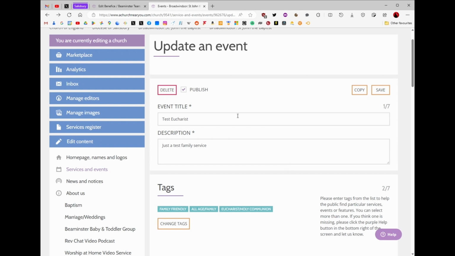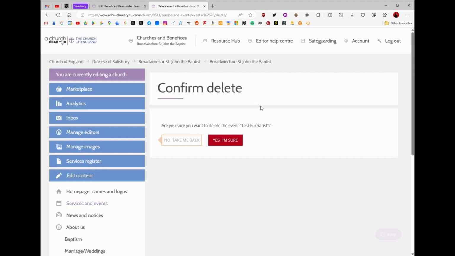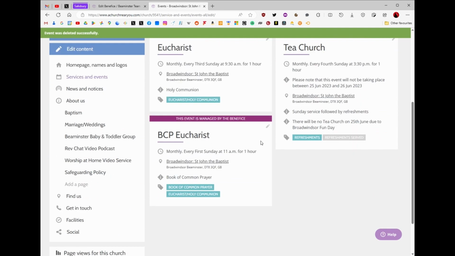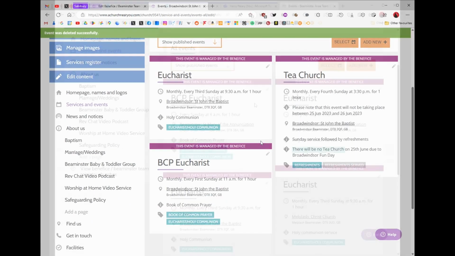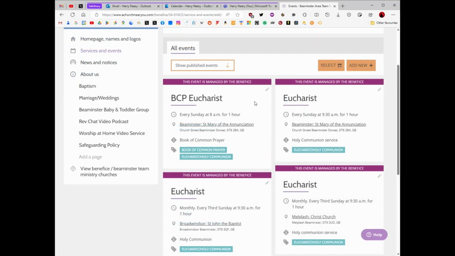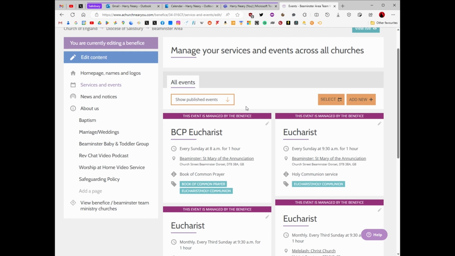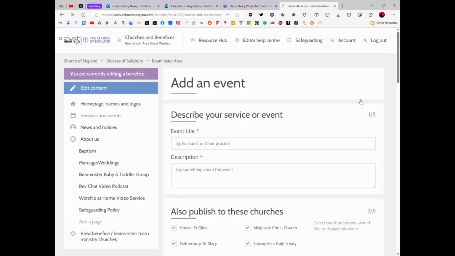Here in the service, we select the delete option and confirm, and you can see that service is now deleted. Now let's go to the benefice page instead. Once again, we're on the services page and we're going to choose Add New. Just as before, we fill in the service title and description.